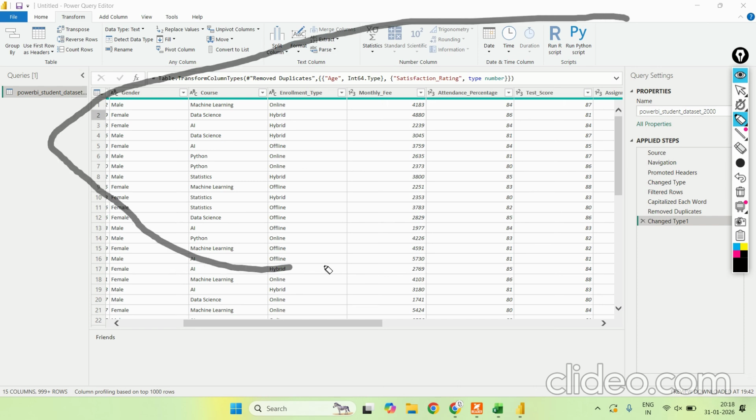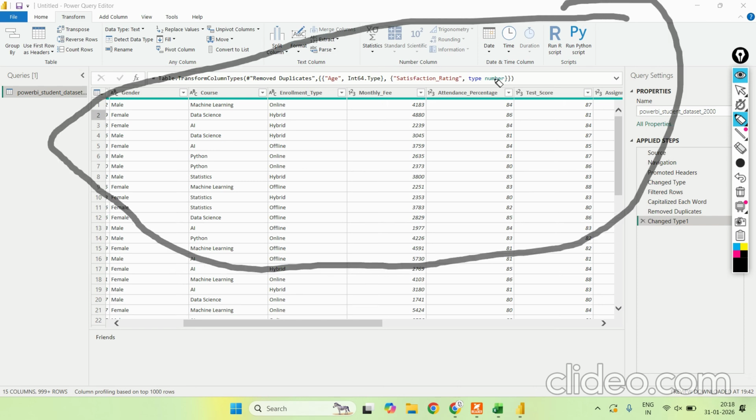What is the name of this entire interface that was open till now? It is named as Power BI editor or Power Query editor. You can see from here, it is written here Power Query editor. Okay, so in this Power Query editor, we have done all this.